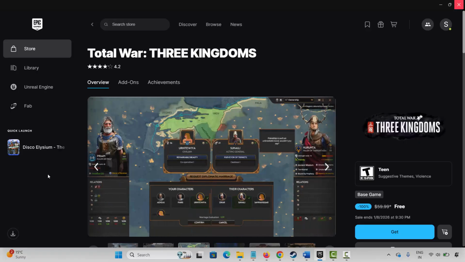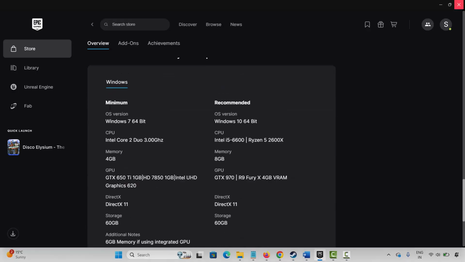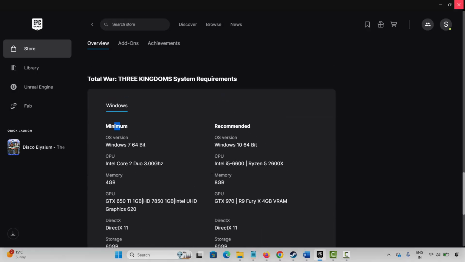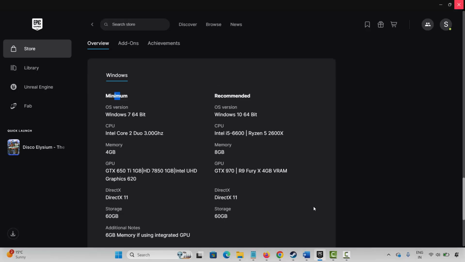So the very first method is to check system requirements of the game. For that, go to Epic Games and search for the game. After that, go below and here you will find the system requirements to play the game. Make sure your PC has all the minimum and recommended requirements. And after that, try to launch the game and check if you can play it.